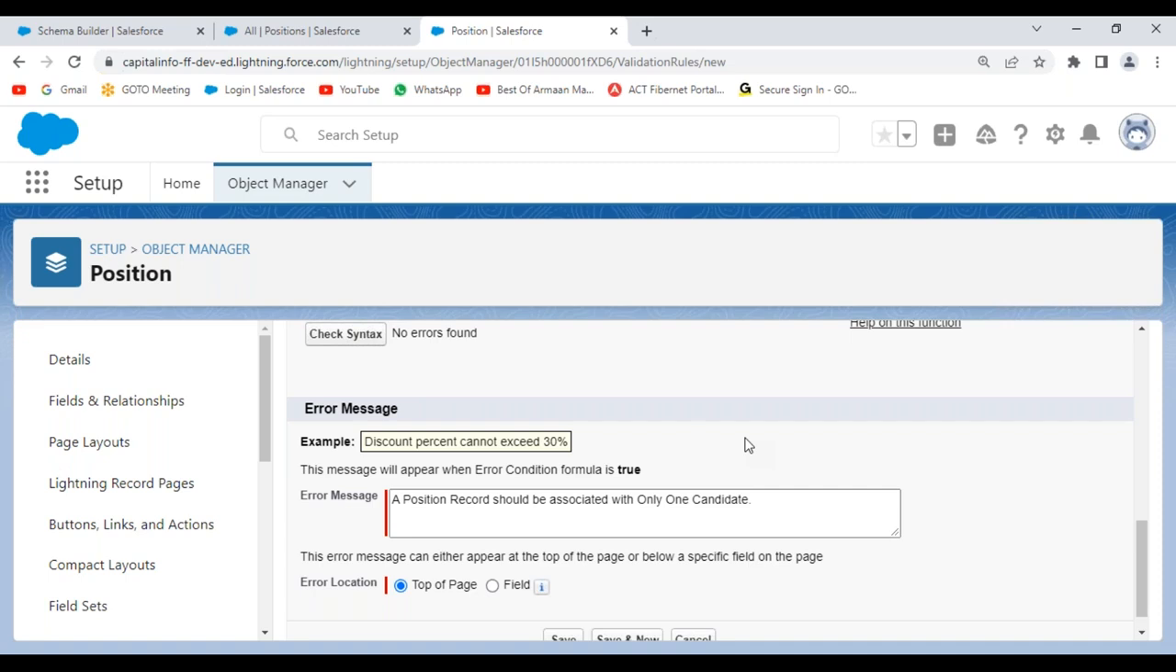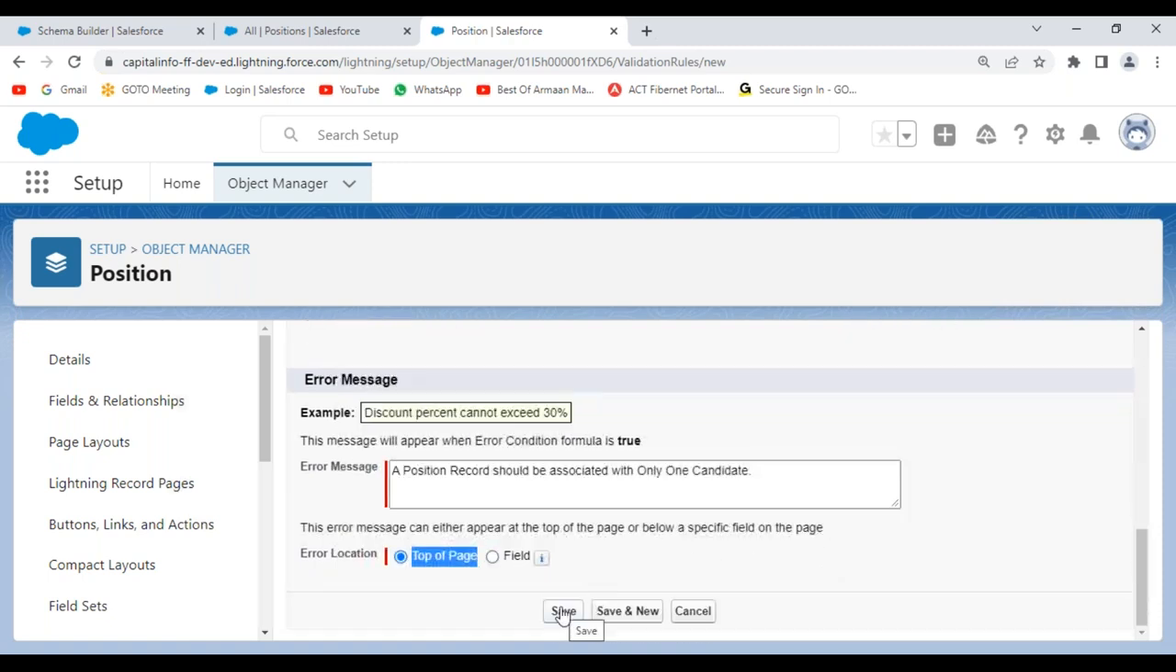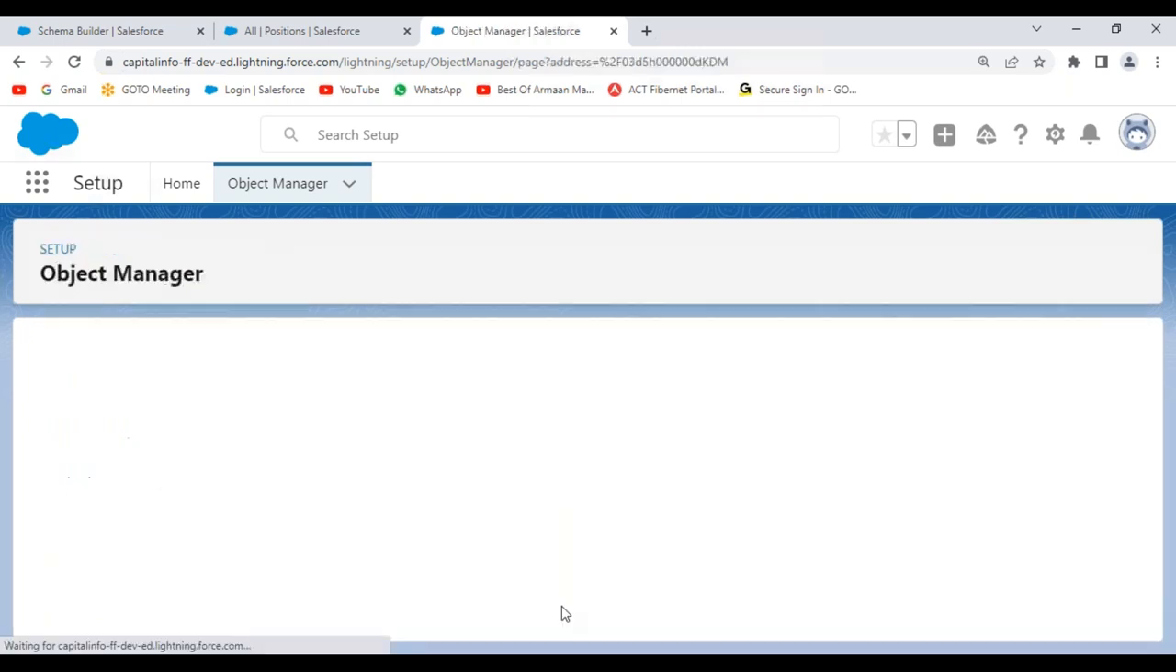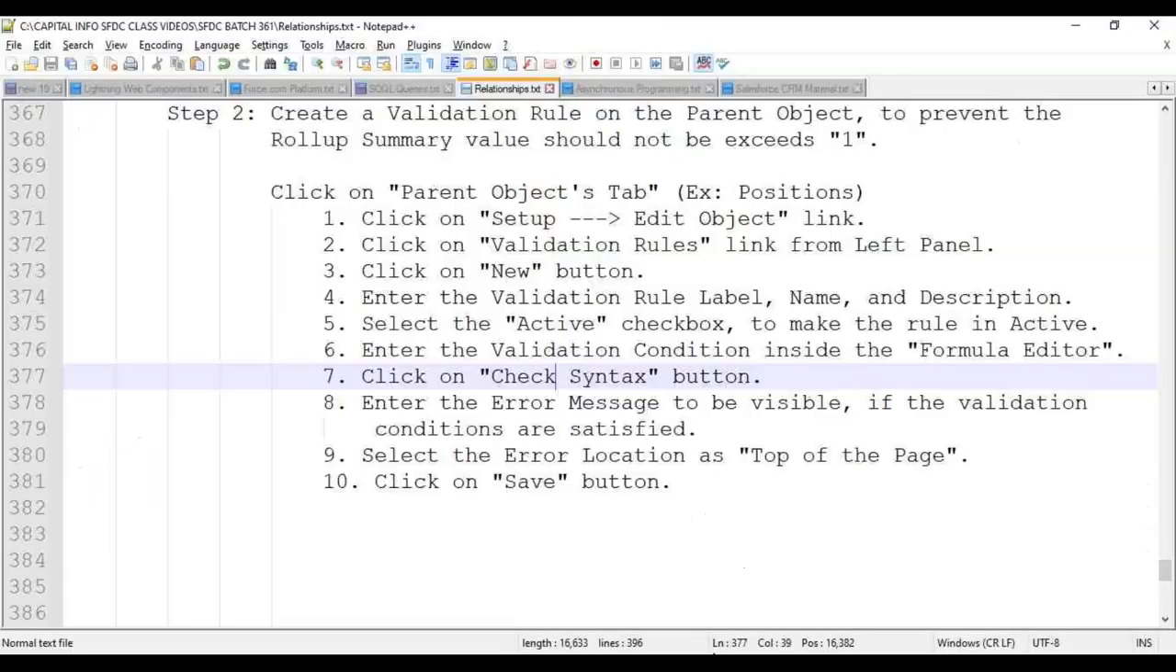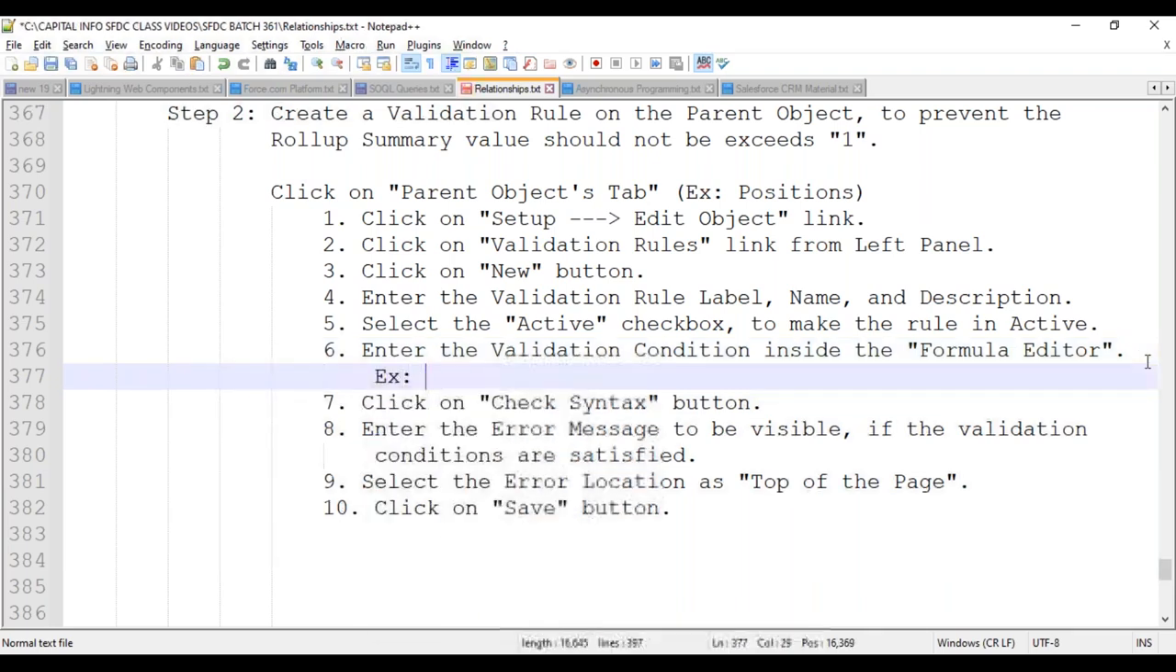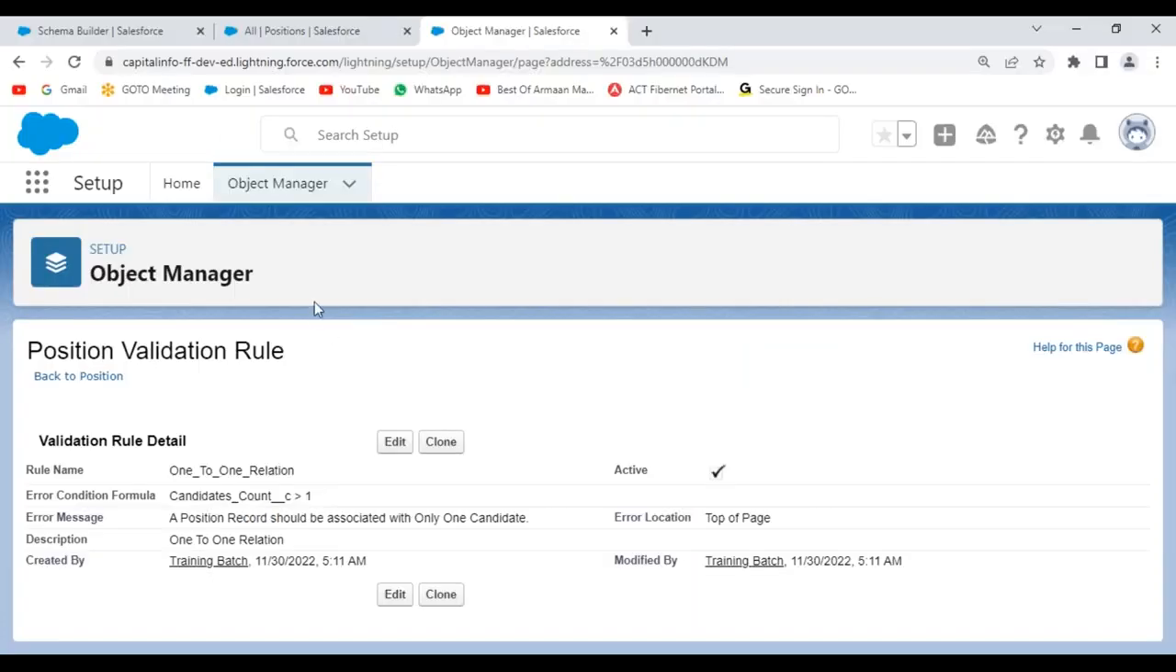You can give any error message, whatever you want. It's your choice. Then where do you want to show this error message? At the top of the page here. Now click on save. Done. Now my validation rule has been created successfully here. Let me place this condition. Now done. We are ready with our setup here.